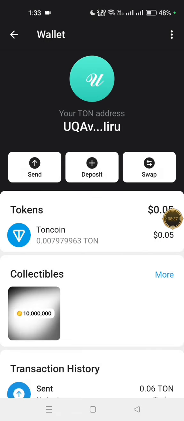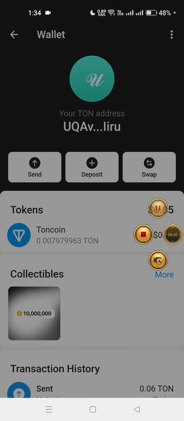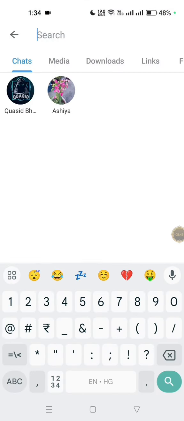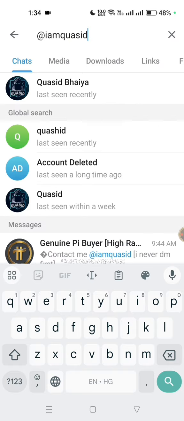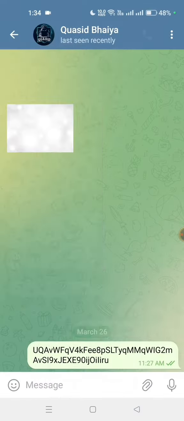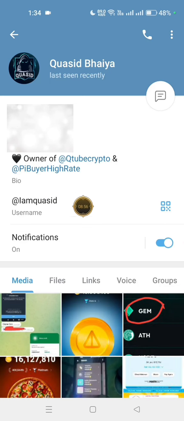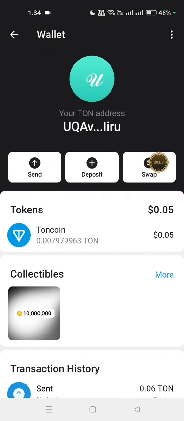I am also buying. If you are interested, then you can also sell to me. How? You can contact me. Search on Telegram @IAMQUASID. You can see my username. I have only one username. You can contact me from here and you can sell to me. Or you can also hold it for the future. It is up to you whether you sell or not.